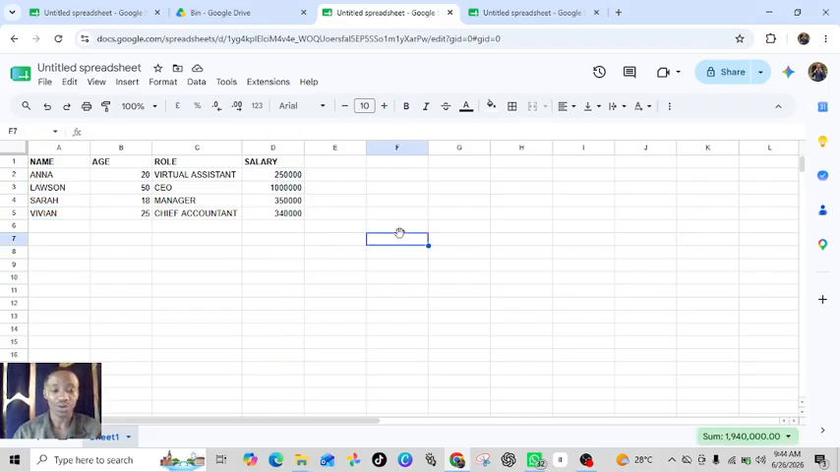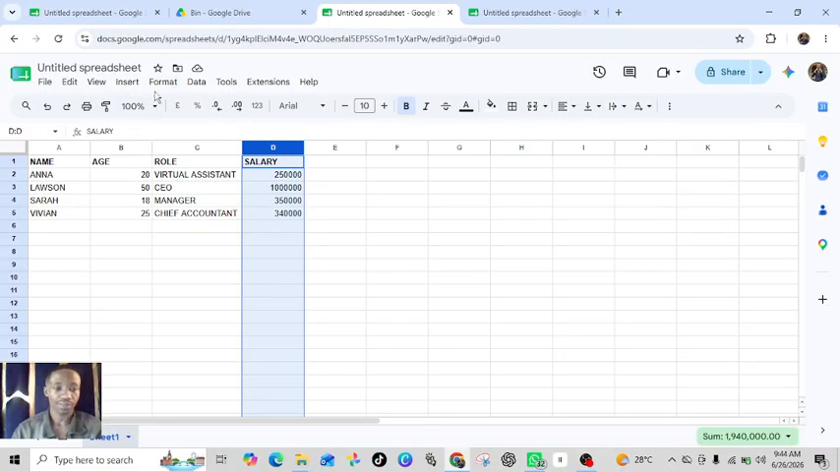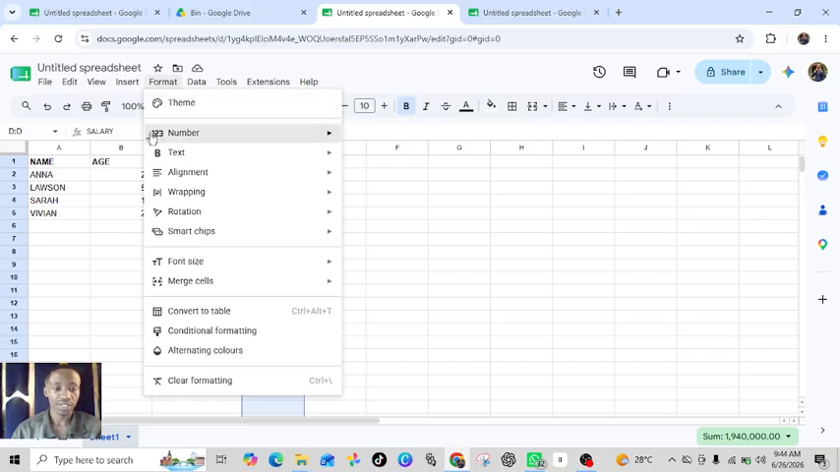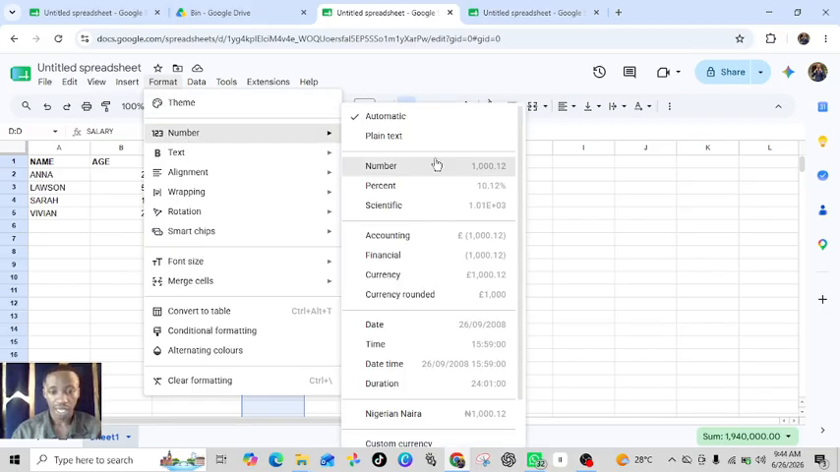You highlight the entire column because we want everything in this column to be in currency format. You highlight it by clicking this D. Bam, everything is highlighted. So you go to your formats. You're going to see number. Go to your number.